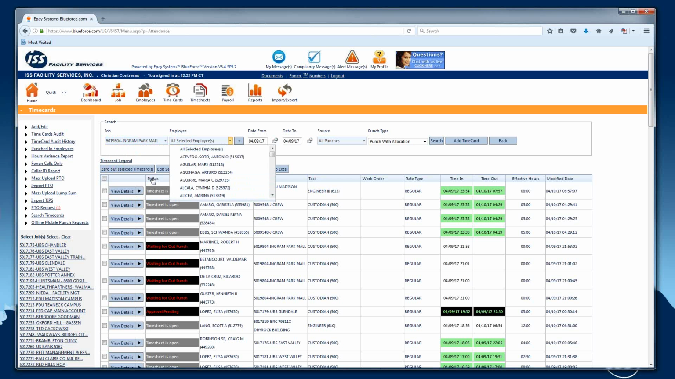501-9804, Ingram Park Mall is the only one I want to look at. Well, if I only want to look at that one, I have the ability of picking any specific employee, or I want to say all employees. Pick my date range for the 9th to the 9th, meaning I only want to see 1 day. And then I'm going to hit search over here on the far right-hand side.